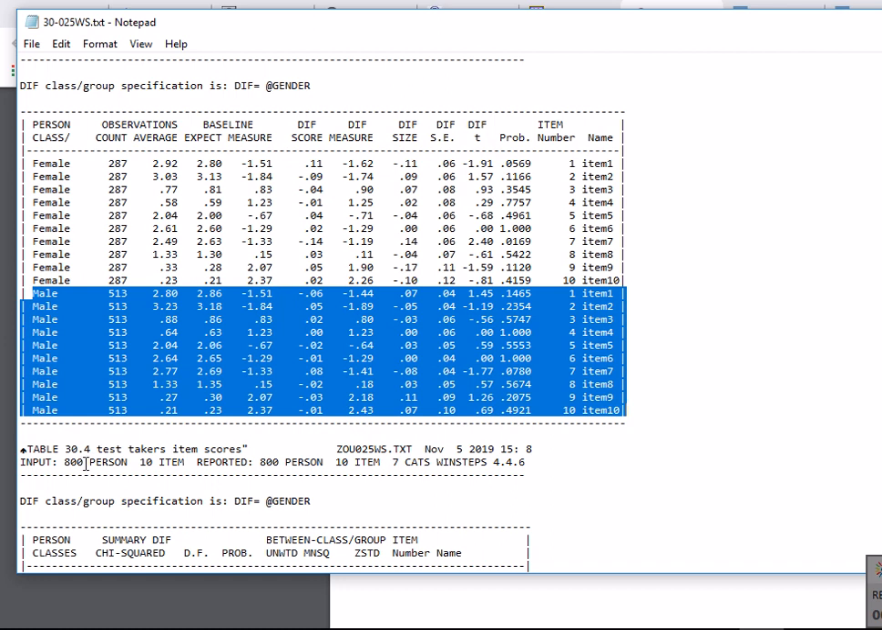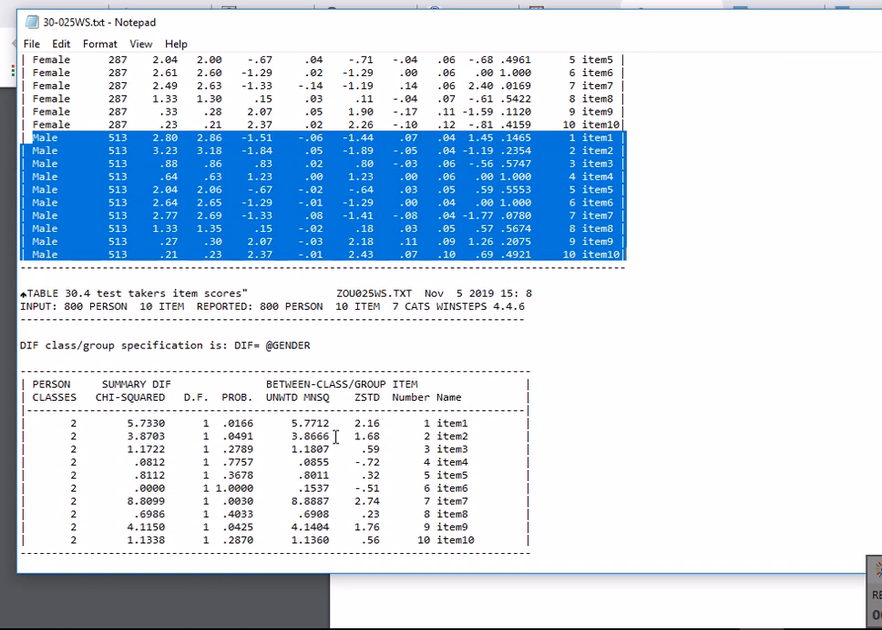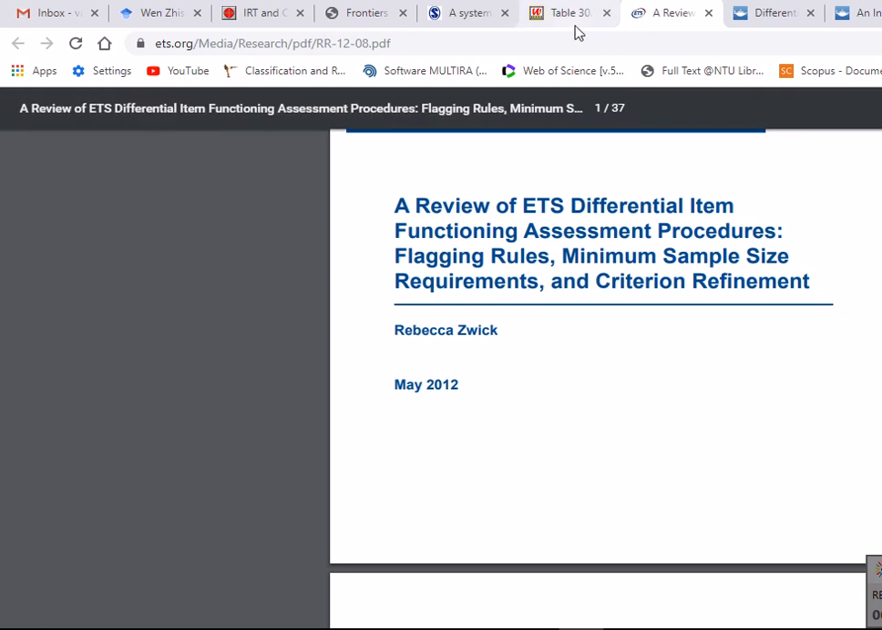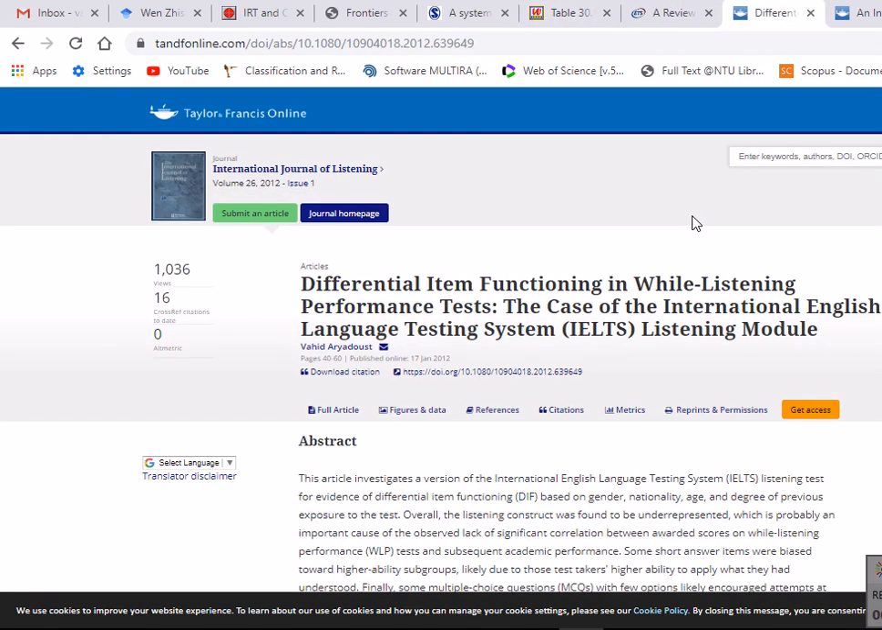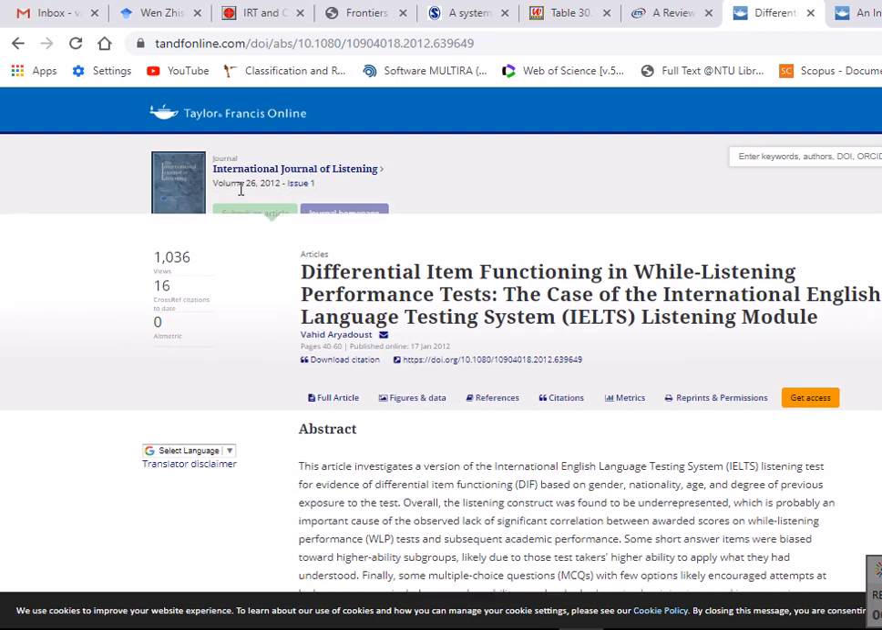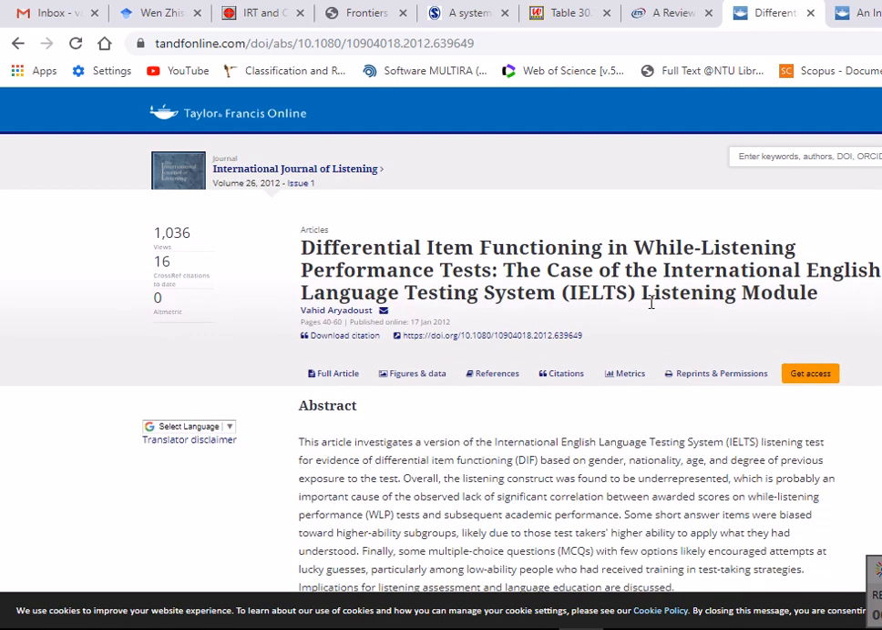Now, table 30.4 is telling us a different story. I would like to elaborate on this in another video. I just want to mention a few more things about publishing your papers and data if you're interested to publish. In this paper, I have discussed differential item functioning of a listening comprehension test, which is a high-stakes test. And the formula is that you should talk about a few things.